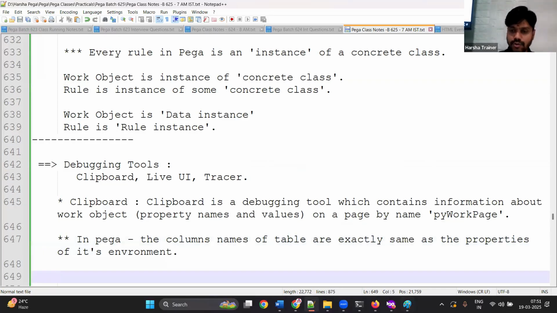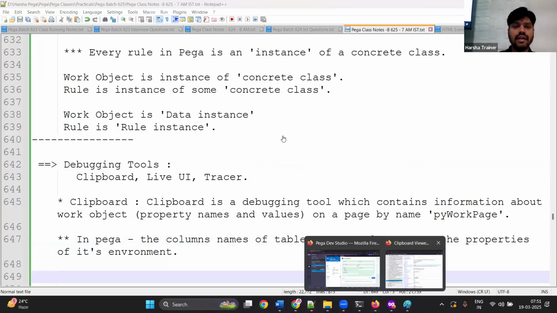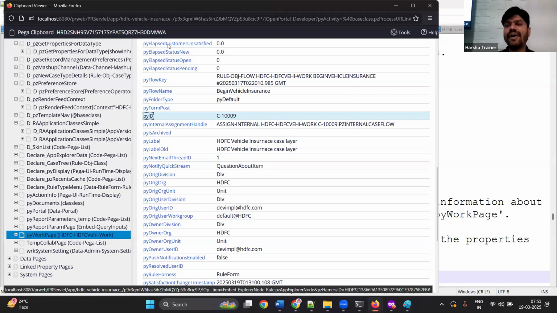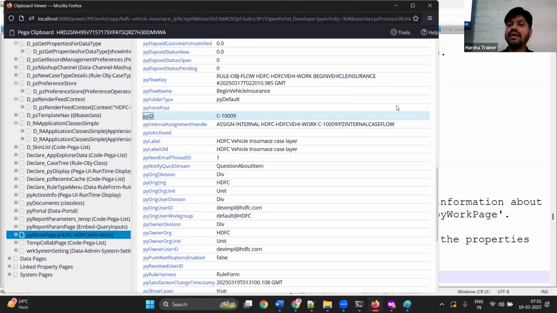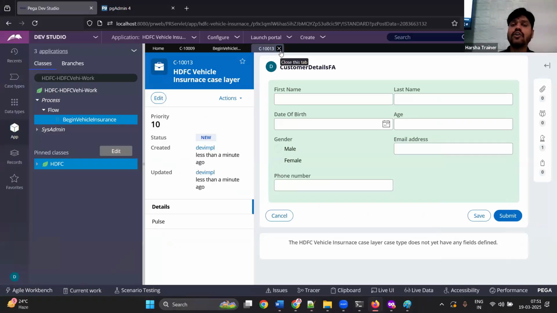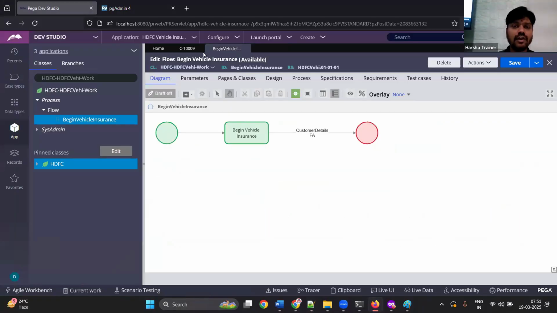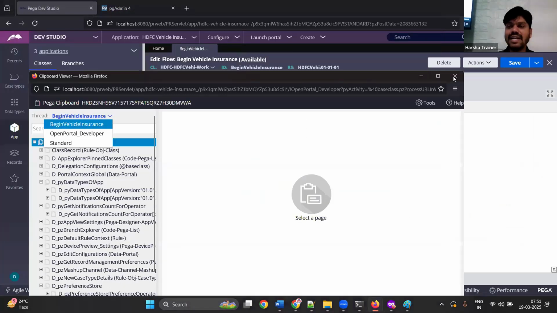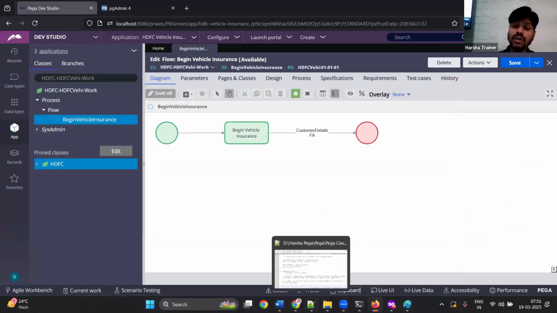Okay. Now here you go. If you go here, PX create date time, update date time, everything is there. PX OBJ class, all those are there. Now, the clipboard is holding the data. How long can it hold? It can hold as long as the work object is open here. If I close the work object, can it hold the data? Can you find it on the thread of a clipboard? No.